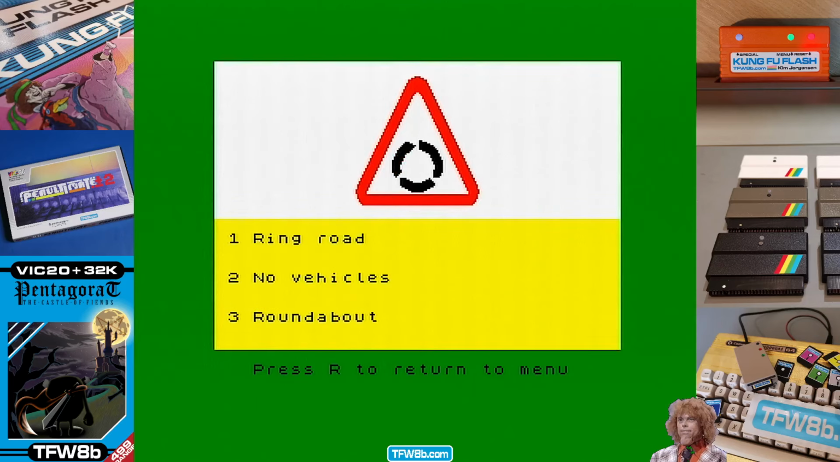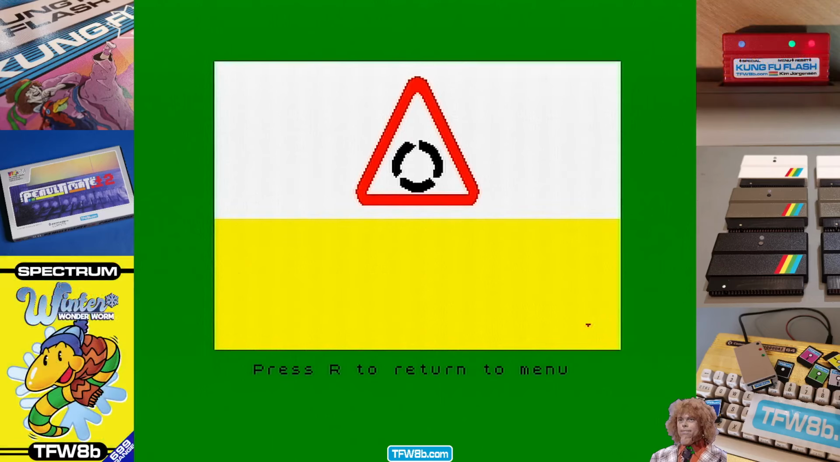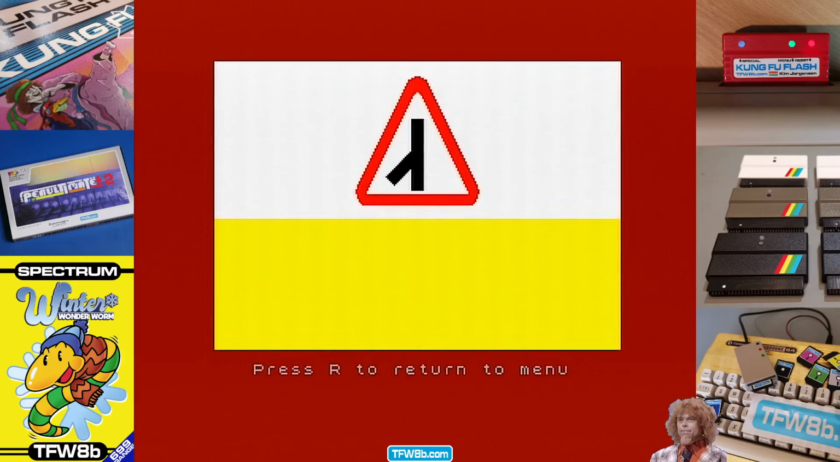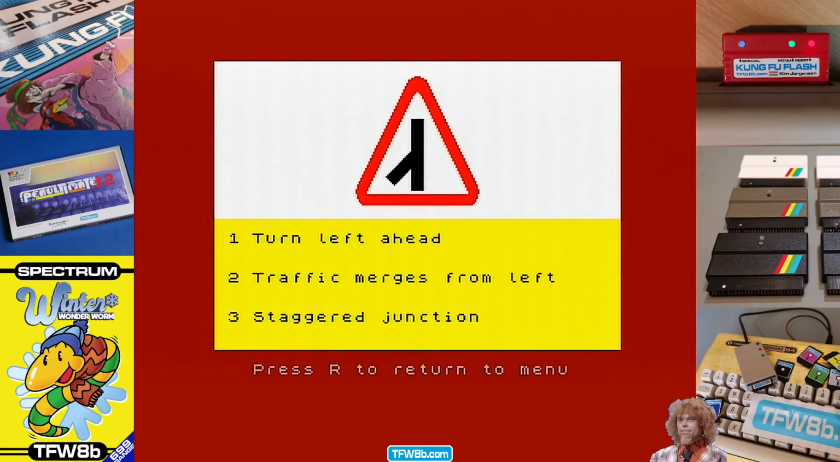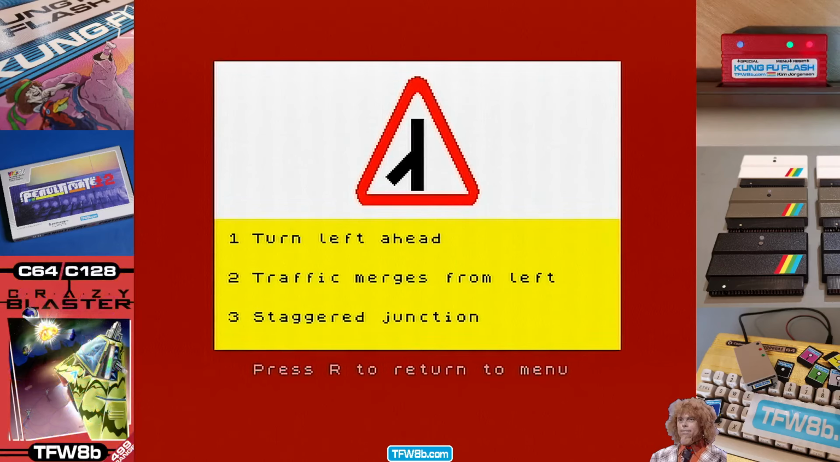Yay. Roundabout. And the next one will be climbing frames. Oh, I'm going to play this. This is the only game I want to play now. Turn left ahead. Traffic merges from left. Staggered junction merges from the left.